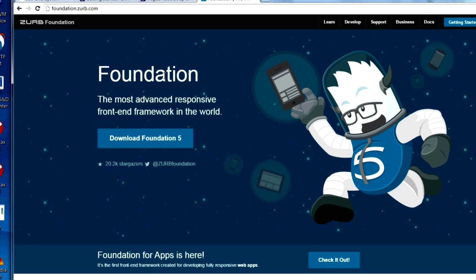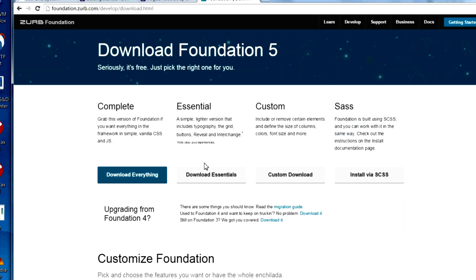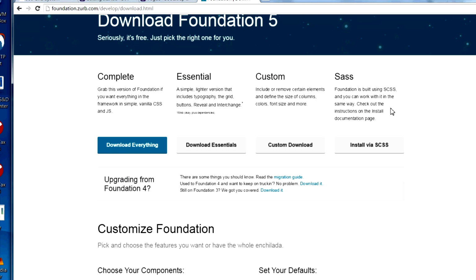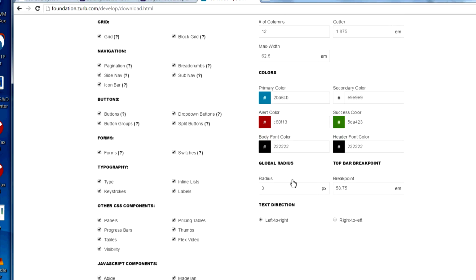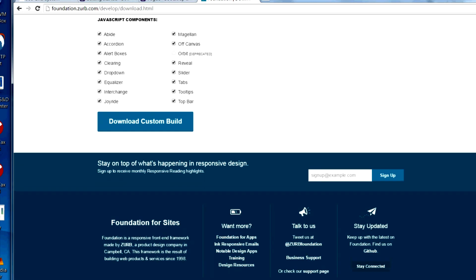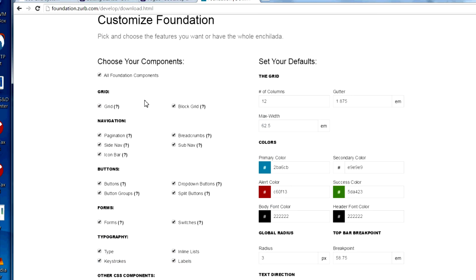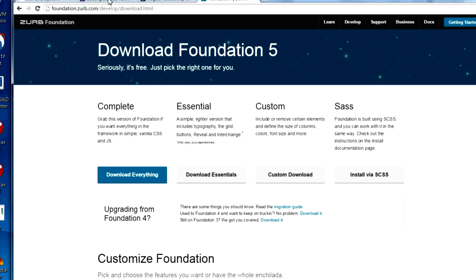Another competing one is Foundation. They also claim to be the most advanced responsive front-end framework, and they're developed by Zurb. If you click download here, you can download everything, the essentials, or a custom download. And if you would like, you can even customize your Foundation code. You can choose to apply styles to all of these things. You can tell what you want the primary color to be, the success color, header font, all right here.